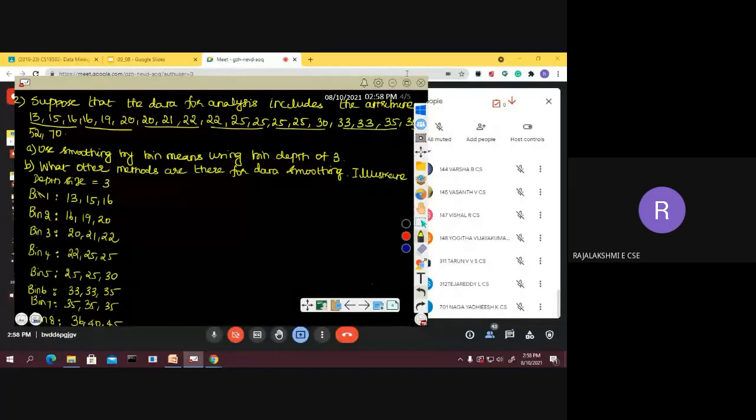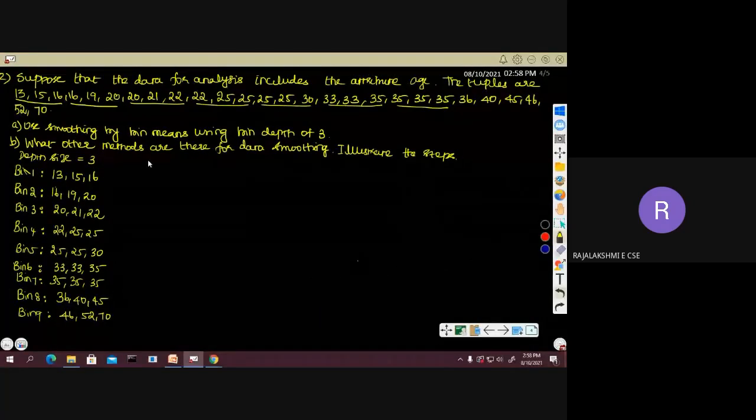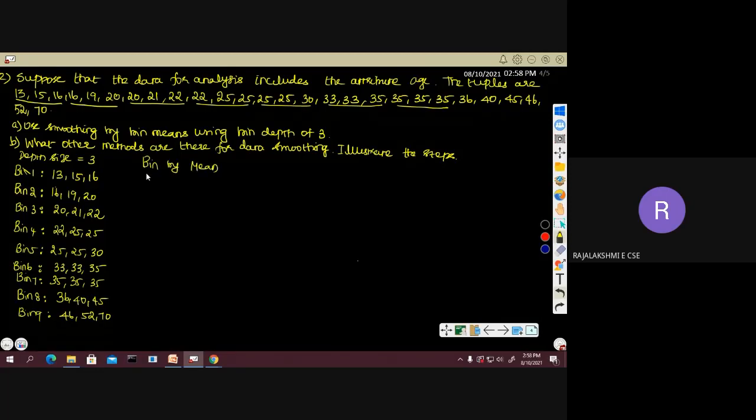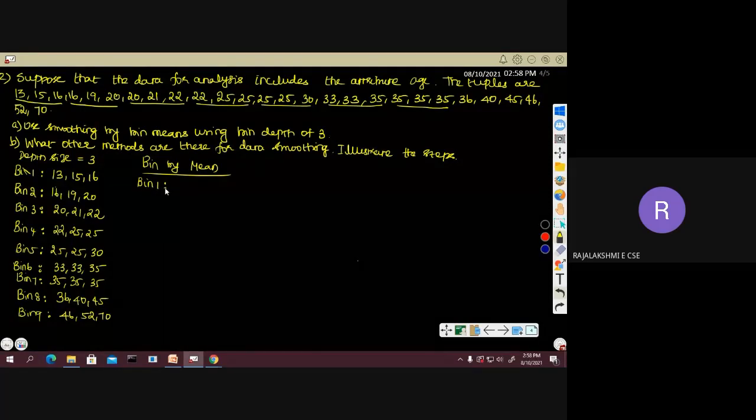Come on, tell me how you will be applying this, bin by means. What do you have to do, Teja? I will be taking the average of these three and smoothing all values with the mean value. Teja, am I audible? Yes, ma'am. I have to take the average of these three values and all values will be replaced by that mean.